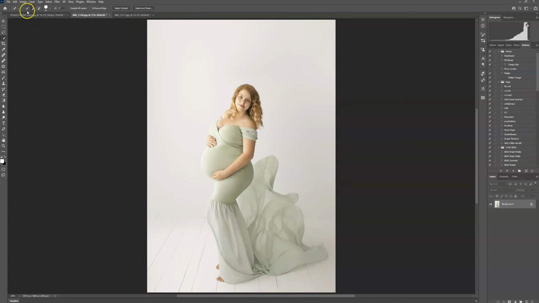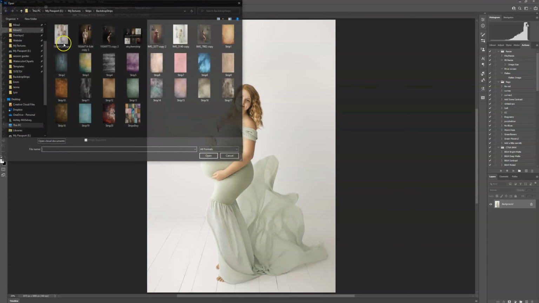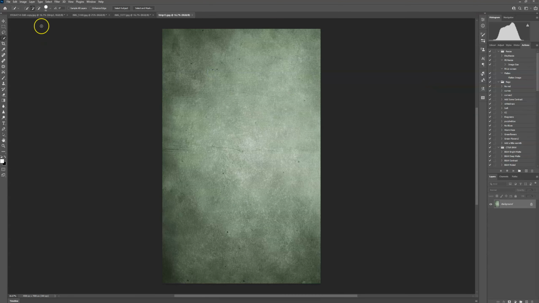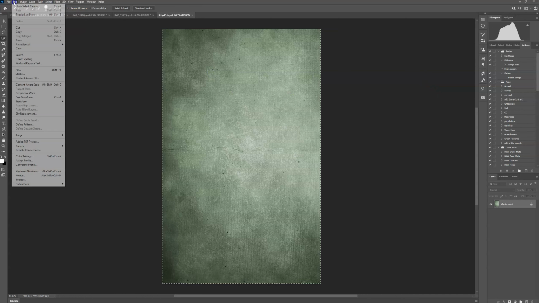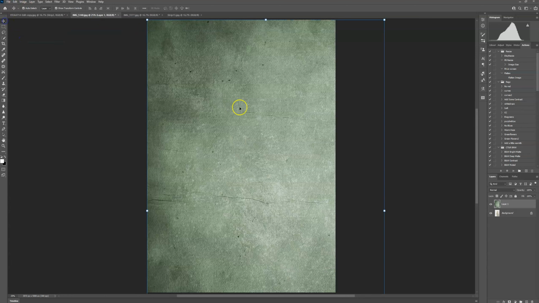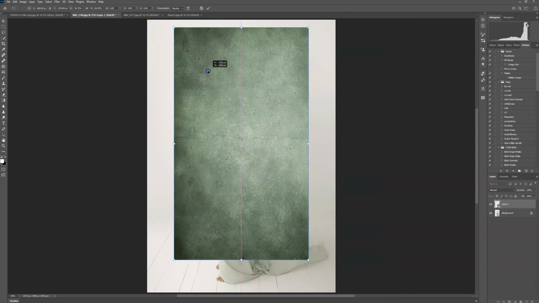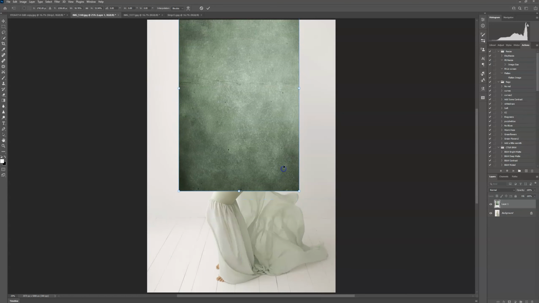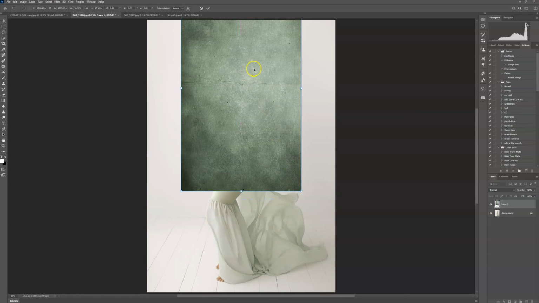Once again, so the last time I went up to File and Place Embedded. A different way you can do it is just go to File and Open, navigate to your folder, and double click on the overlay that you want to use. Go up to Select All, Edit, Copy, go back to your image and paste. Resize. Again, no right or wrong way, however you think looks best.